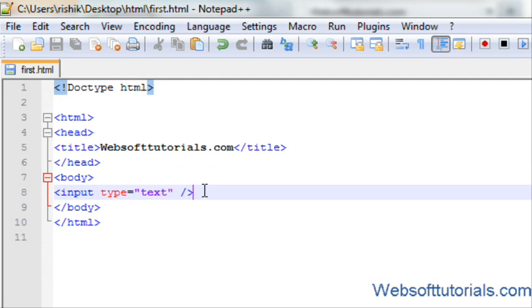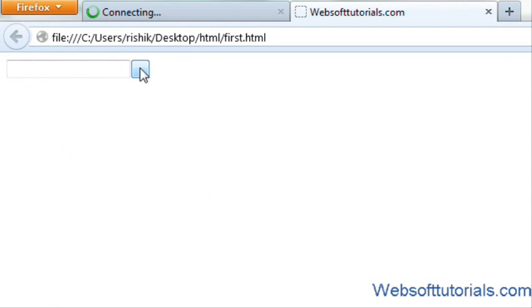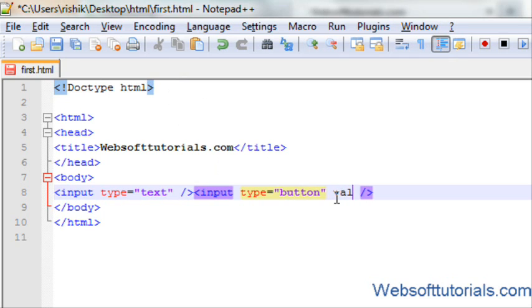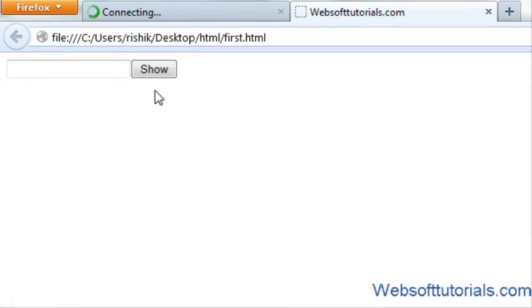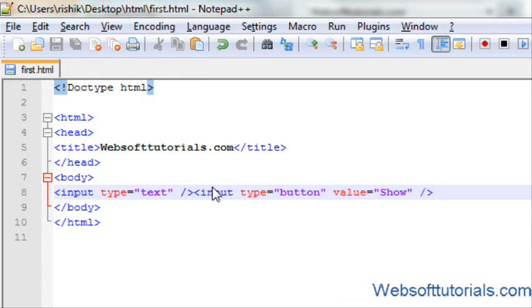So now I want to make a button, so I will enter input type equal to button, and if I do not give a value to it, then it will be blank. So I have to give a value to it, so I will give a value of show. Now you can see the show button is displayed. Now I will add two br tags, two line breaks.